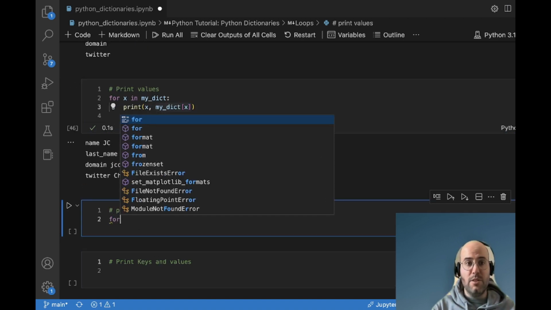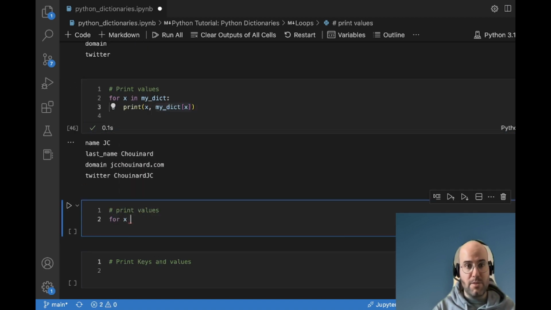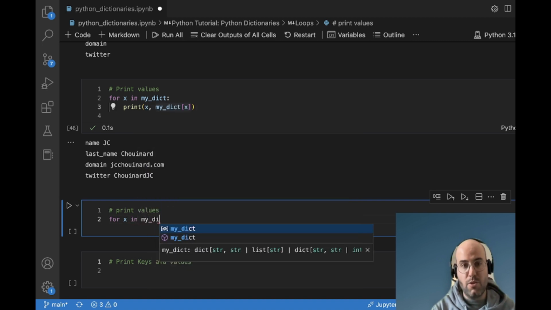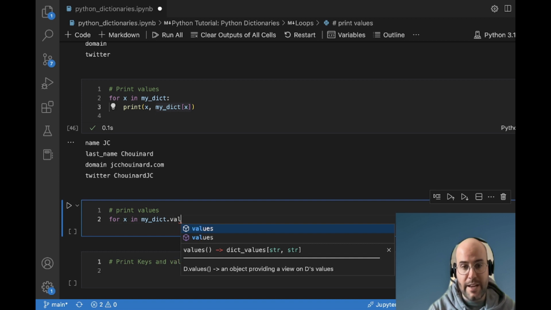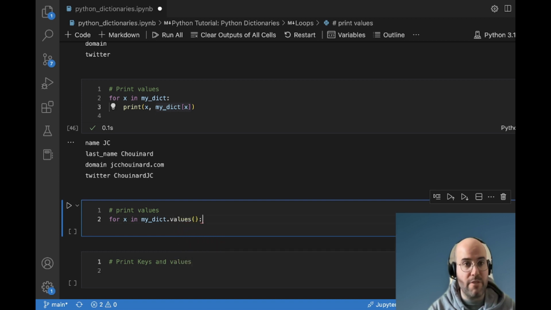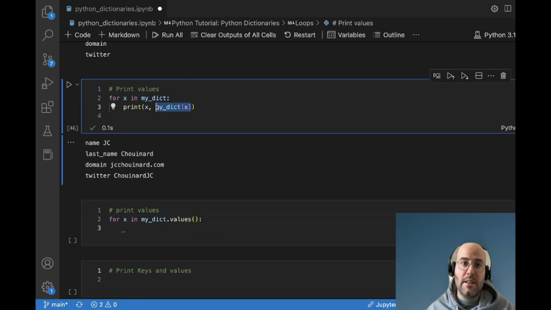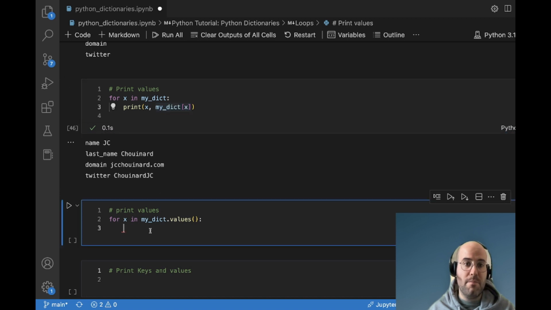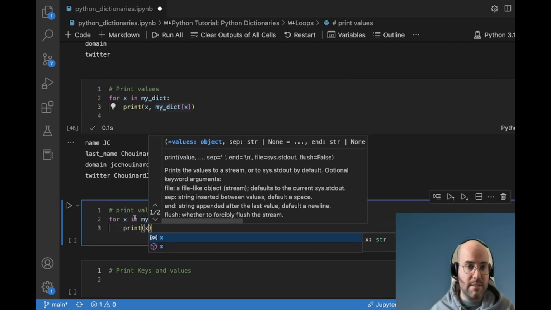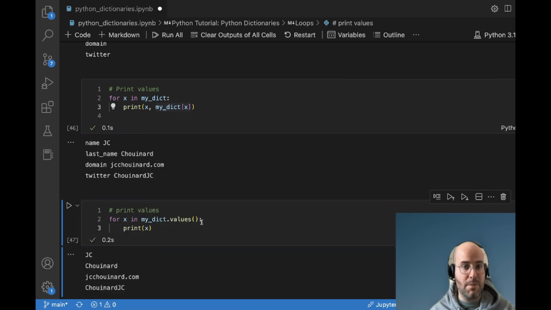Another way to print values is to do exactly the same as what we defined here, and this is why the method may be useful. Instead of using the square brackets technique to print the value, we could just say print x directly by using the values method.